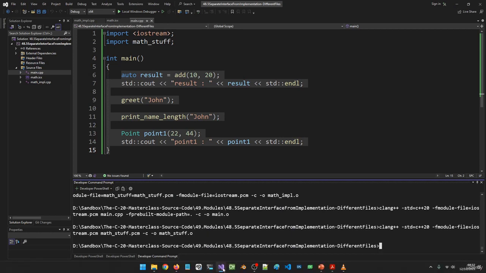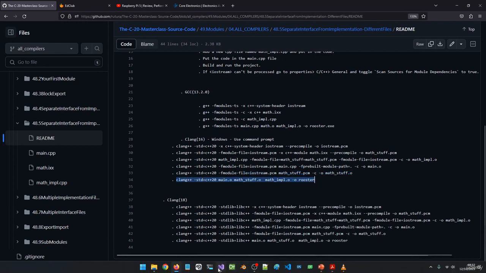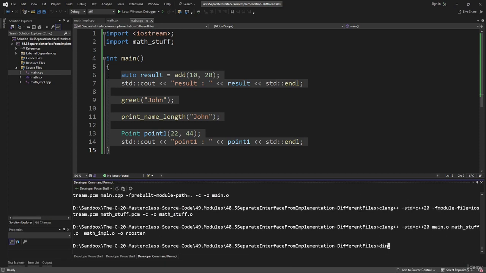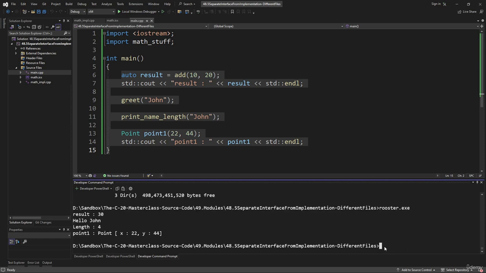And we need to do the last thing, which is going to put everything together and generate a rooster binary. Copy and come back and put that in here. And this is going to give us our binary. If we do dir in command prompt, we should have a rooster.exe binary. If we run it, it is going to give us the output that we expect here. These are the steps you should follow to compile with Clang on Windows.